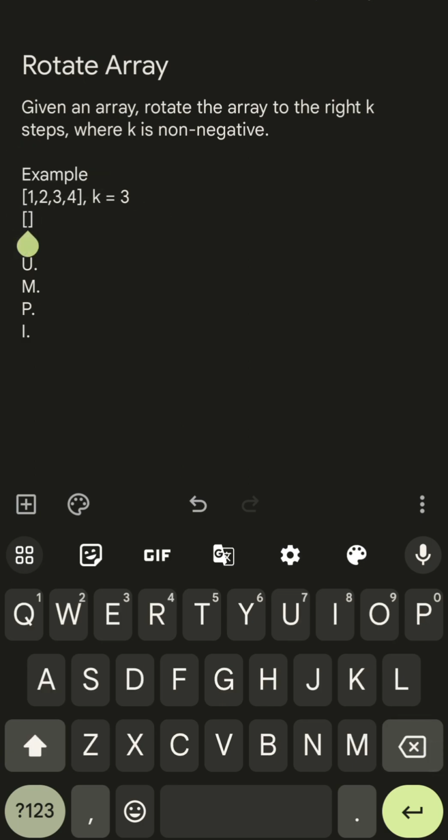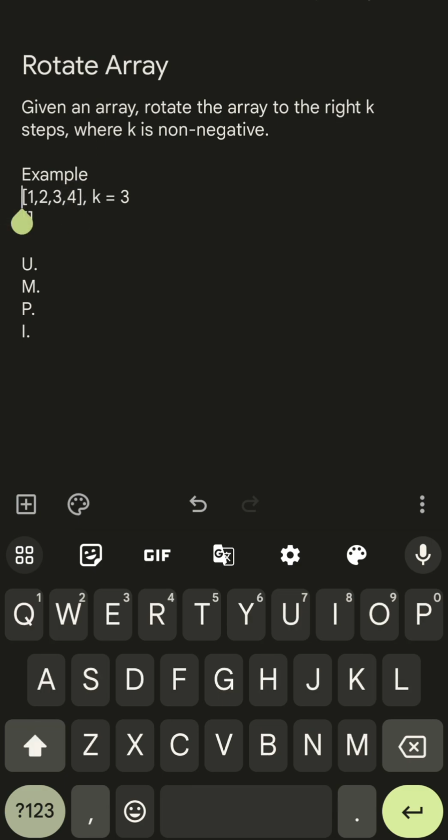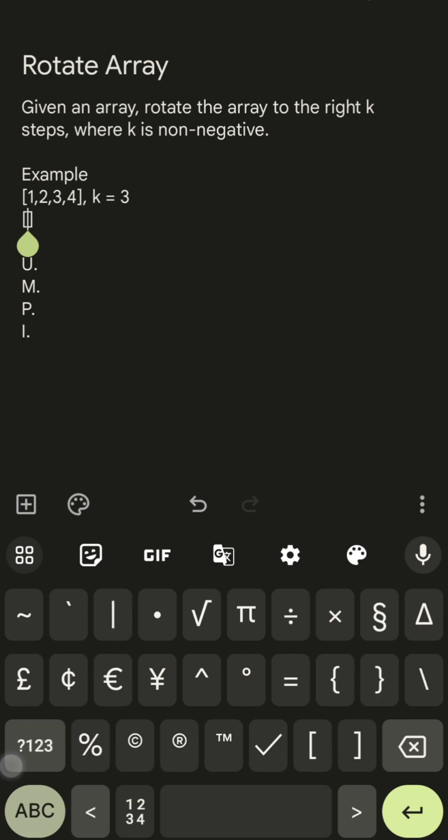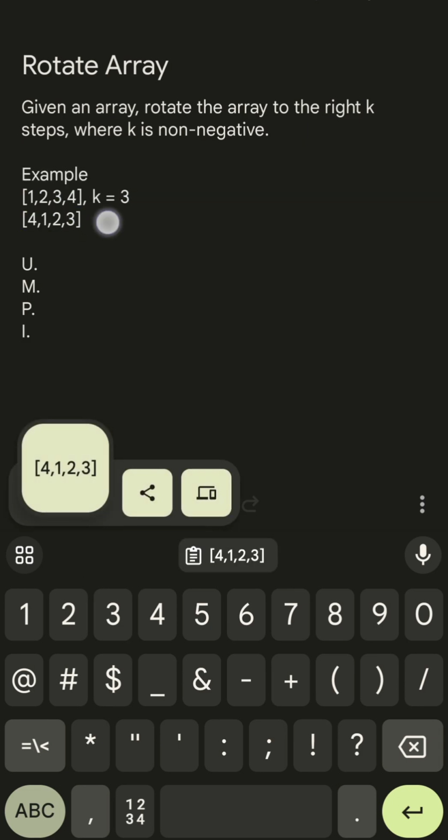Starting with our first step, we're taking our 4. We're rotating it around, sliding it over. We're going to slide it to our index 0 position. So our first one is going to look like 4, comma, 1, comma, 2, comma, 3. That's 1 that we've moved.